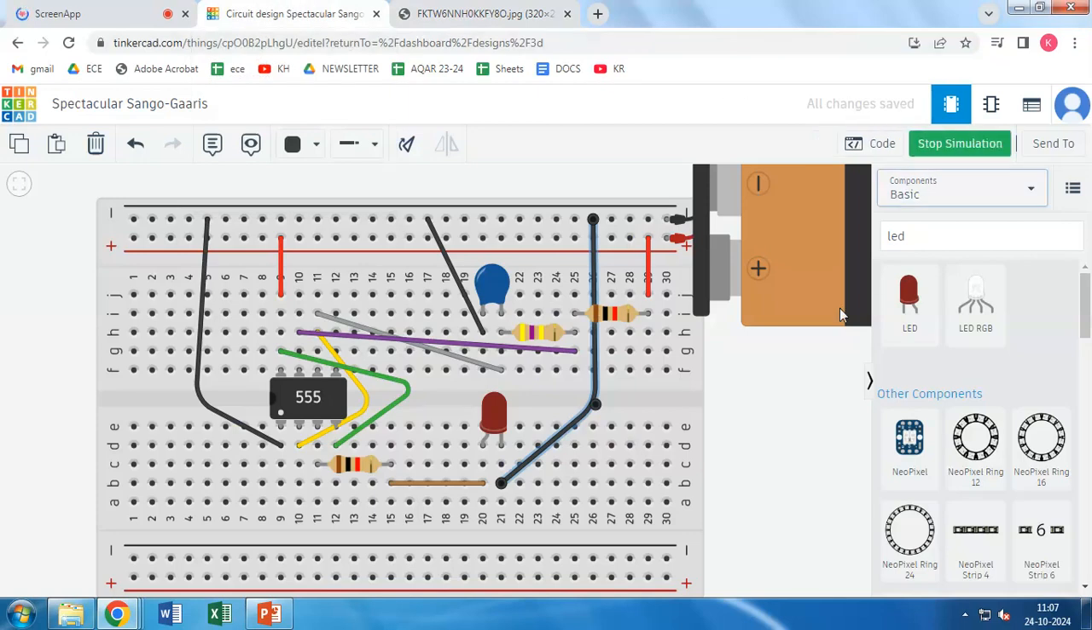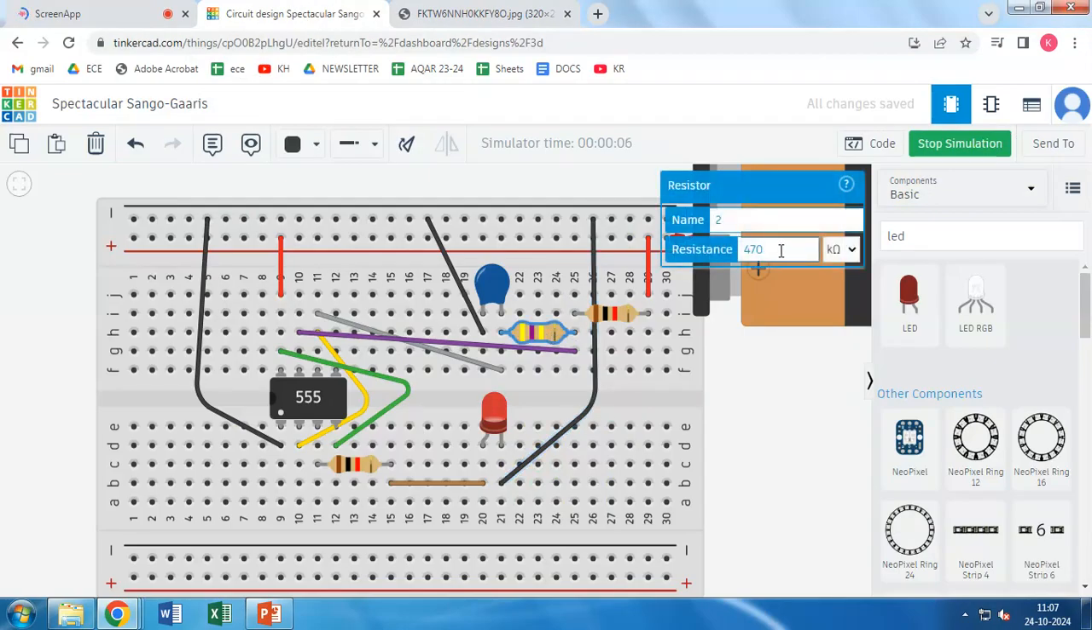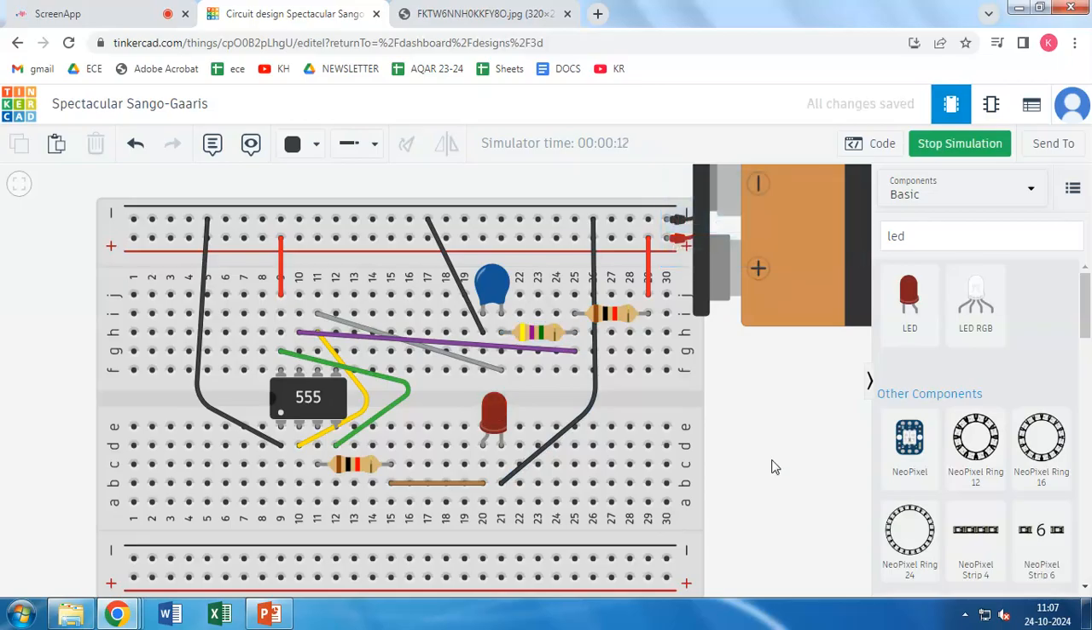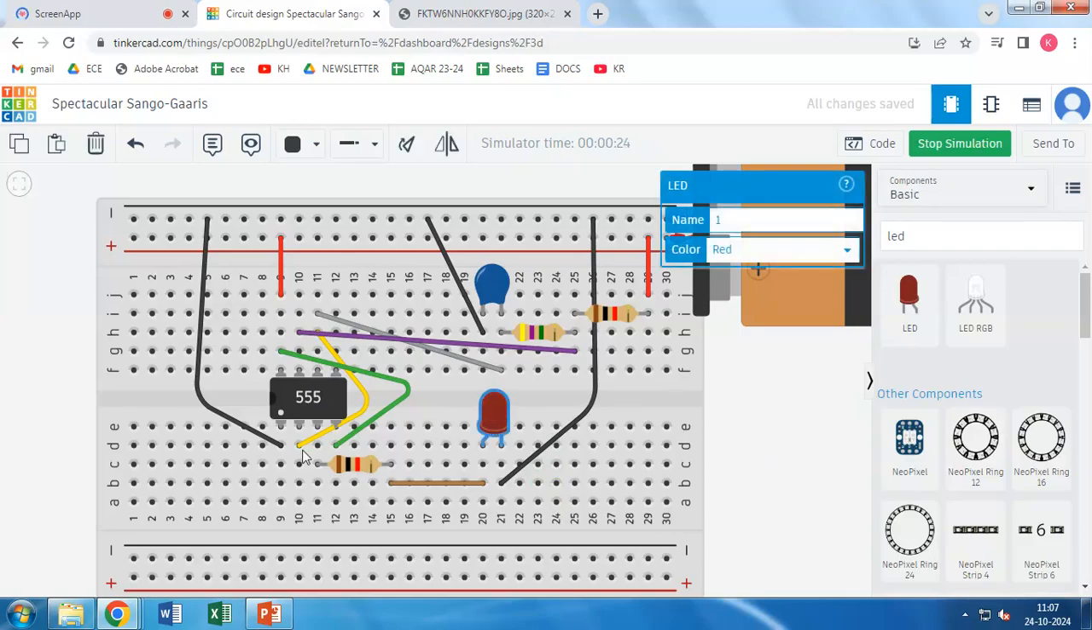So we will start the simulation. You can see the LED is blinking very fast. If we have to change the speed of the blinking, we will simply increase the value of that 470k resistance. Now you can see the blinking speed of the LED has slowed down. Earlier the LED was blinking so fast that we could not even observe it.